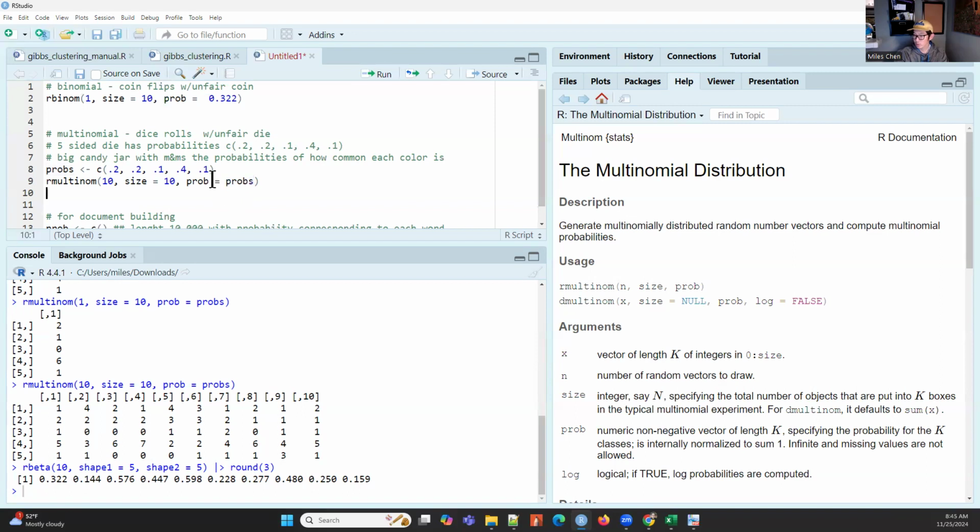But what if I wanted to generate a vector of probabilities, like 5 probabilities that add up to 1? Here I thought up 0.2, 0.2, 0.1, 0.4, 0.1. But what if I wanted something like that to use here? That's where you use the R Dirichlet.